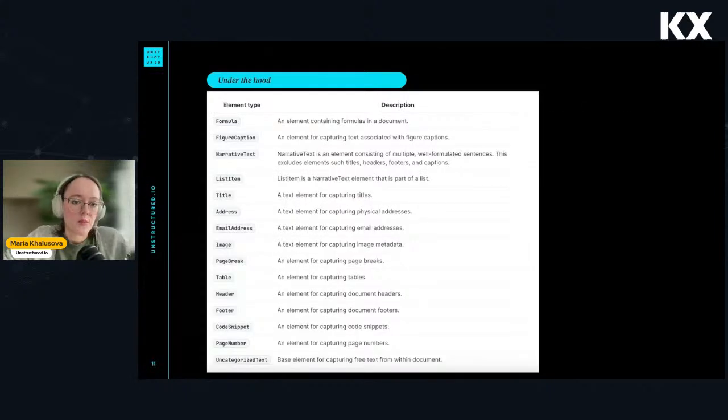These are examples of element types that you can expect to see in this JSON document. So you have your titles, your addresses, tables, headers, footers, narrative text, list items, and so on.